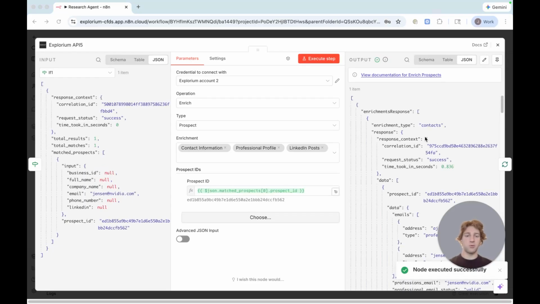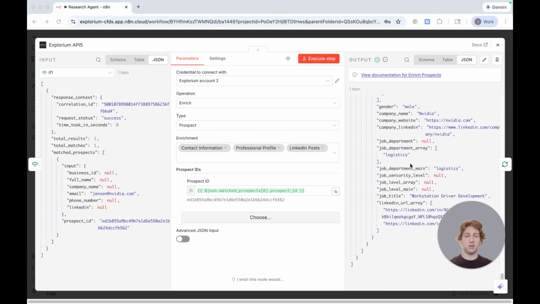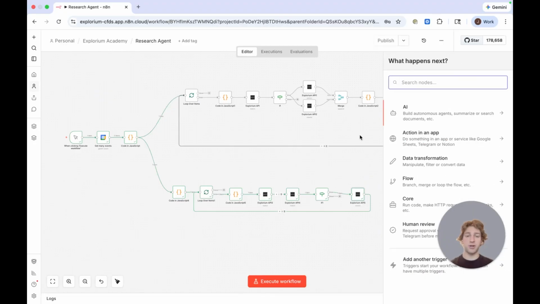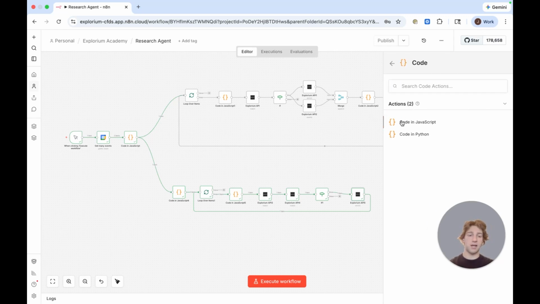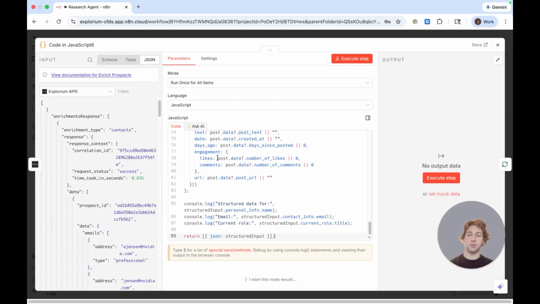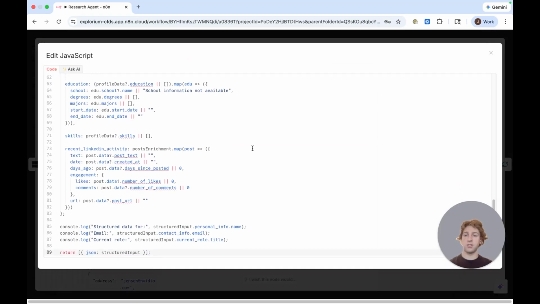All right, perfect. Our enrichments were successful. You can see all of the enrichments that we brought back here on the specific attendee. Now, the next thing we want to do is we want to clean these outputs so they're best fed into our AI agent, which will be in the next step. So let's add this code node here and paste in some code that can clean up the outputs. And here's the code that we'll be using.